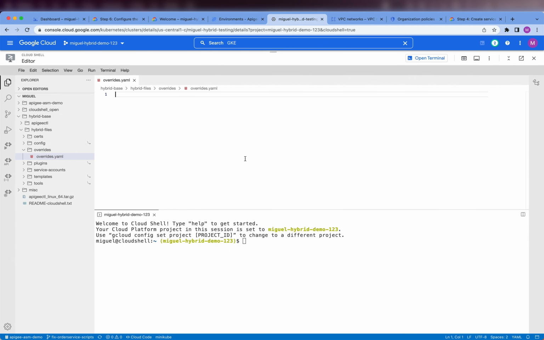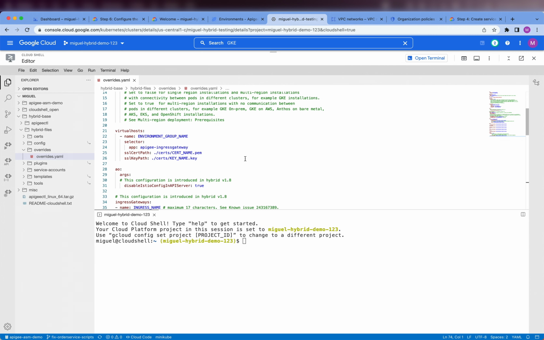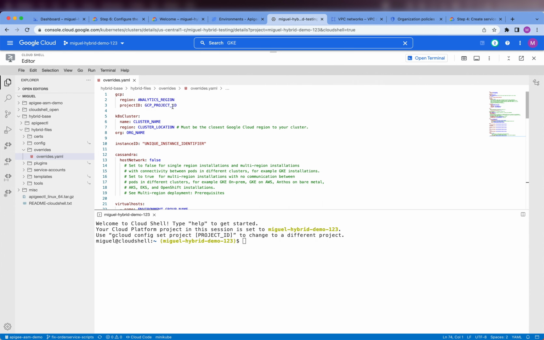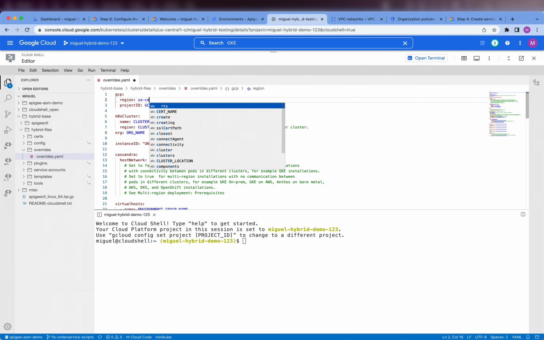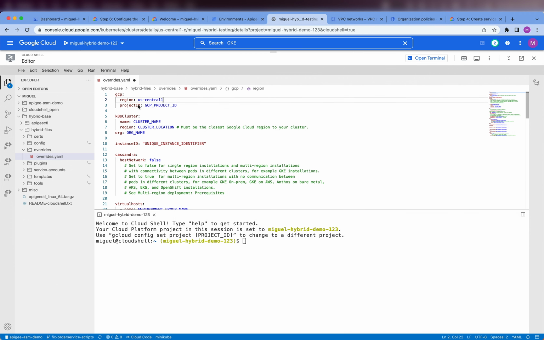Perfect. Now let's paste the configuration, and now we're going to go over each of these values that we're going to fill in here, and I'm going to try to explain what they are. First, we have the region. This is the analytics region that we chose when we created the Apigee organization, and that was US Central 1. Next, we had the project ID. This is the project ID where the Apigee organization was created, and we can copy it here from the URL. All right, so that should be this.